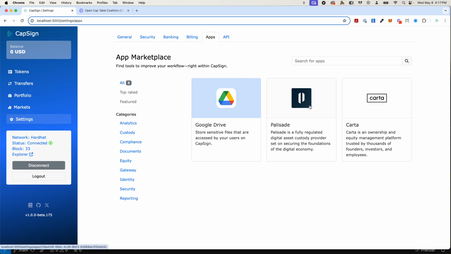Palisade is a digital asset custodian who we've signed a commercial agreement with. So users of our platform can use a regulated digital asset custodian in order to secure the assets that they have on the platform, such as tokenized cash, tokenized securities, etc. And then Carta. So this is very much in flight, but we want to be able to connect with Carta, be able to synchronize the cap table information with the platform. So this is all coming.